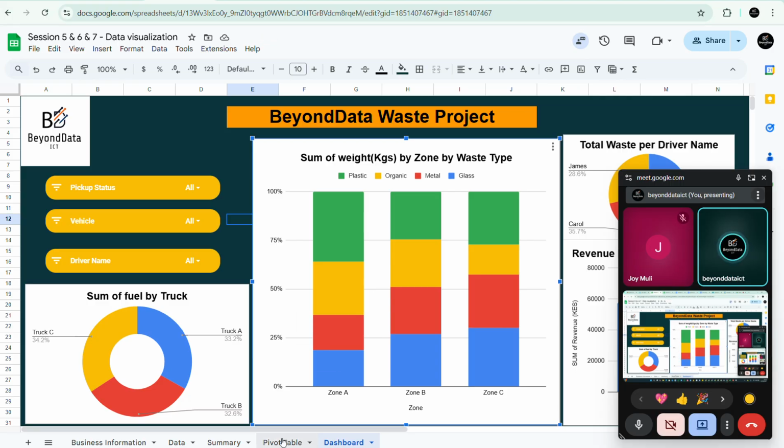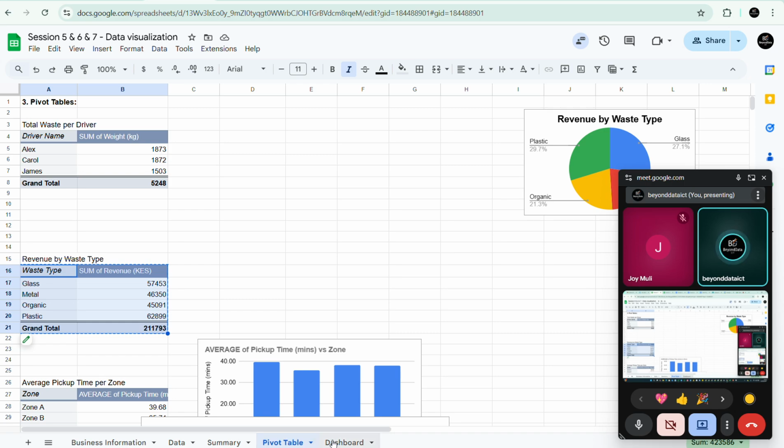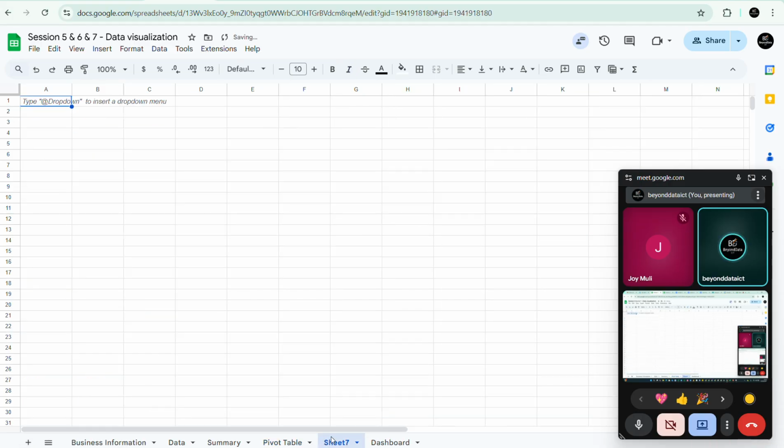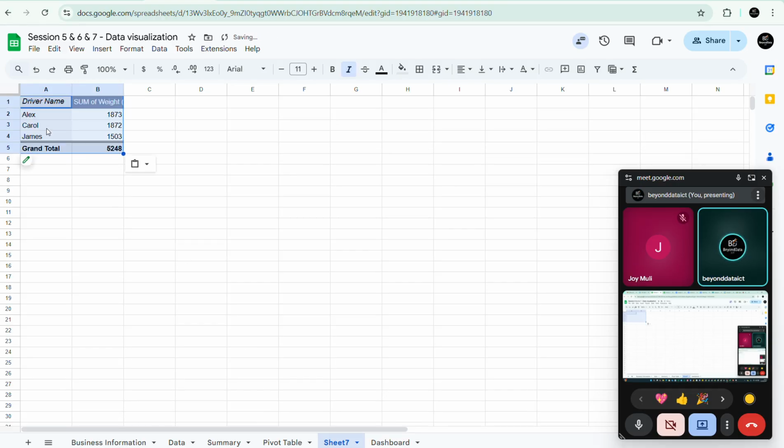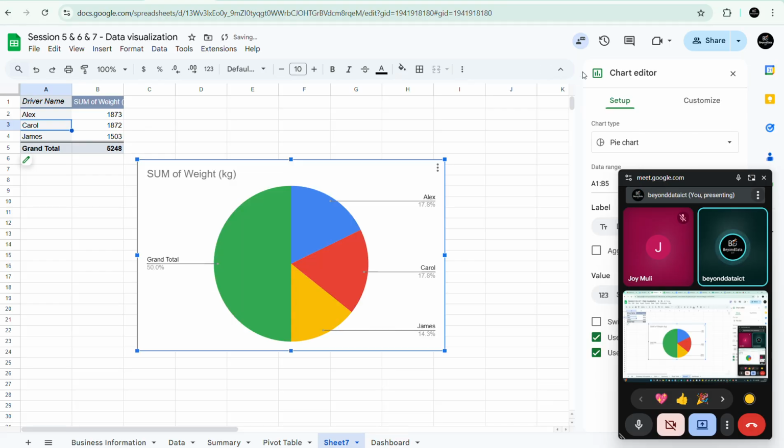So for instance, let's say we have this pivot table here. I'll just take this and create a new sheet here. Then I'll paste this pivot table here. So this is a pivot table. When I want to have its visual, I can now have its visual. Let's say this is its visual.